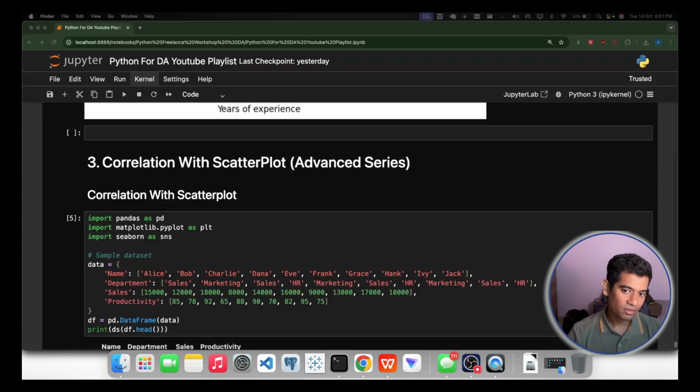For this series, we are using a sample dataset of 10 employees where name, departments, sales in dollars and productivity scores out of 100 will be there. I will show the code to create it here and it's in the description / Google Drive link for easy copy and paste. So this is the dataset.